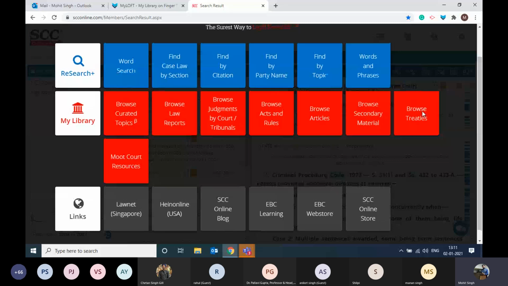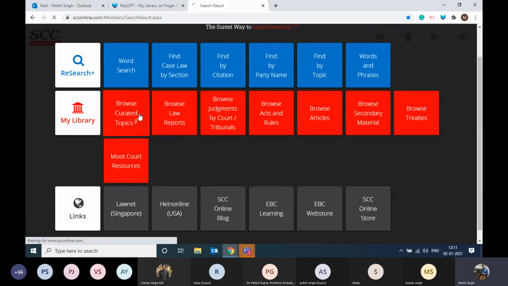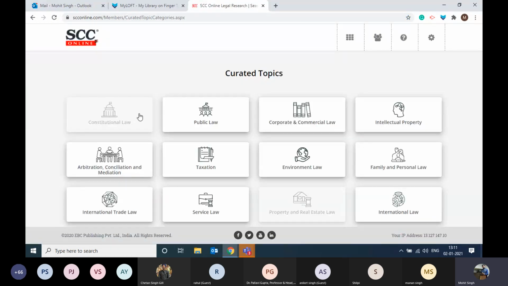Now we are in the library part. In the library part, my favorite one is browse curated topics. Now, browse curated topics is very helpful. The moment I click onto it, it gives me headings of the main topics of law. Some practice in public law, some study within the category of taxation law. Some have an interest in IP and some also have an interest in family and personal law as well.